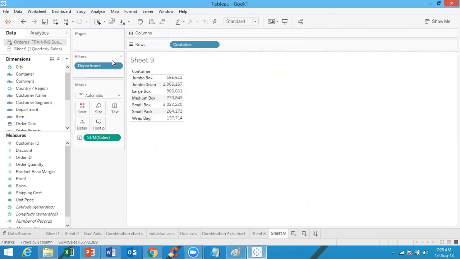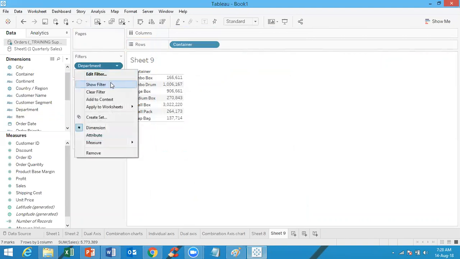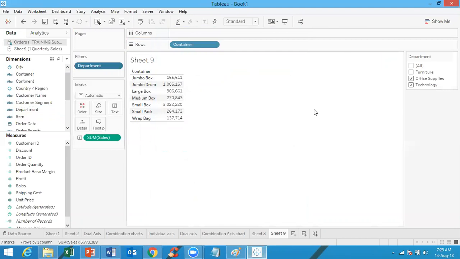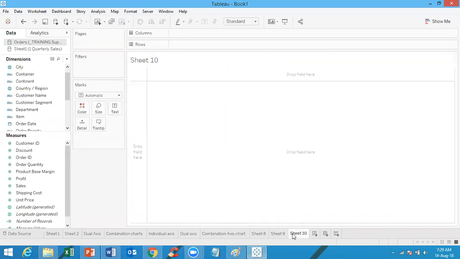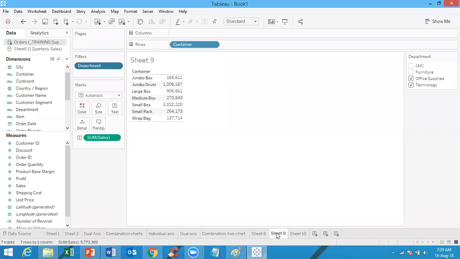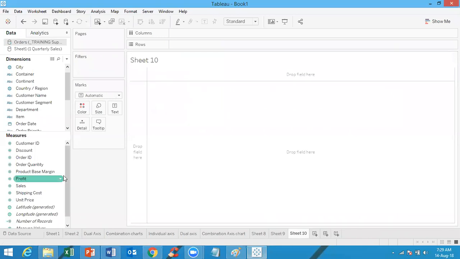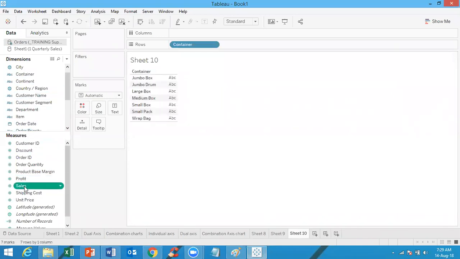So this filter of department is only applied at a sheet level. Only this sheet will have this filter. Any other sheet will not have the same filter. So if you use container and sales in another sheet, those values will not have that filter.